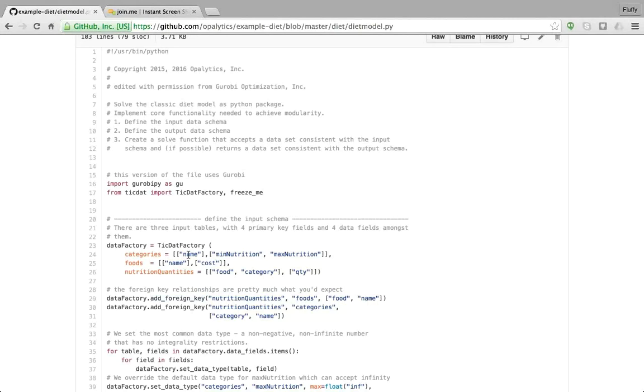So let's walk through again very quickly. Categories and foods are sort of primary top-level tables, so they only have the single primary key field. Categories has two data fields. Foods has one data field. Nutrition quantities is a child table. It has two primary key fields and one data field. And then this primary key field matches up to this field in the parent table. This one matches up to this field in the other parent table. And those two relationships are defined here when I'm adding the foreign keys.